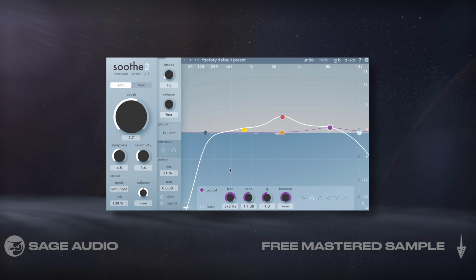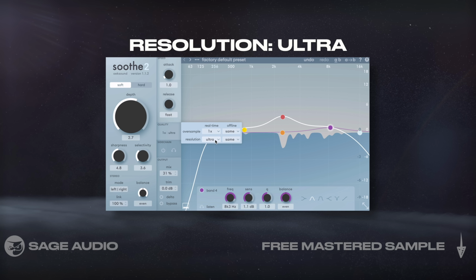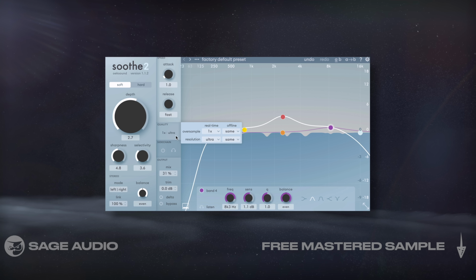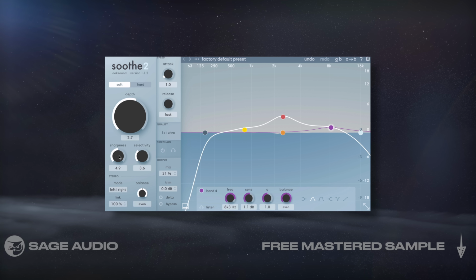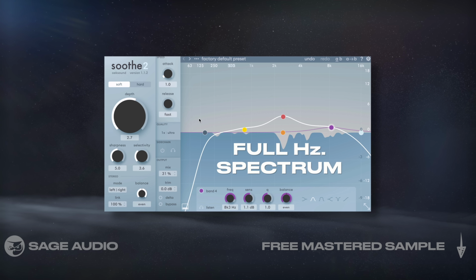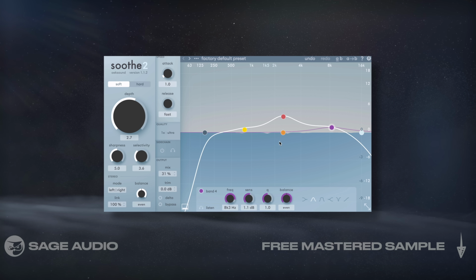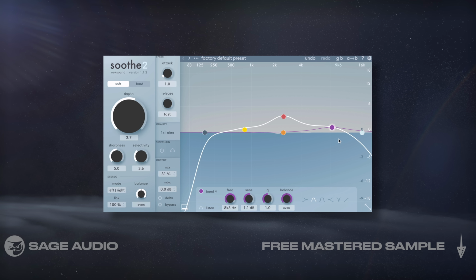Now, I use subtle settings with it, but I make sure to increase the quality to ultra to minimize unwanted phase cancellation. Also, I keep the processing on nearly the full frequency spectrum to correct resonances in the mids and also to help with any extra sibilance in the highs.